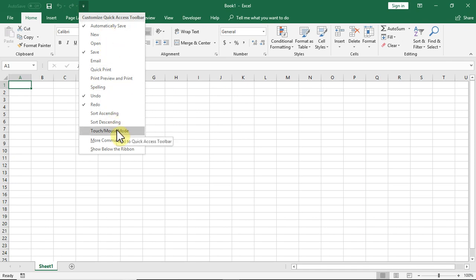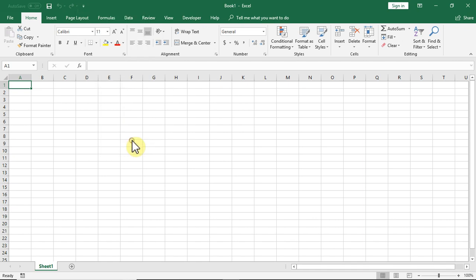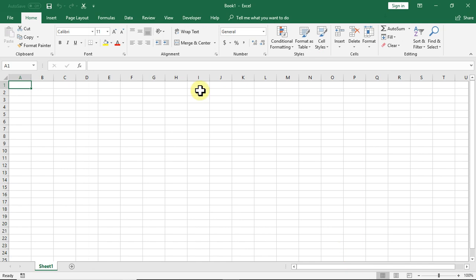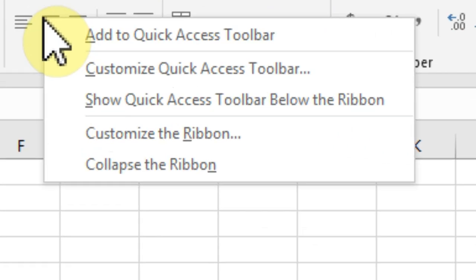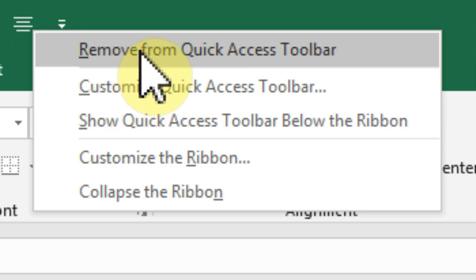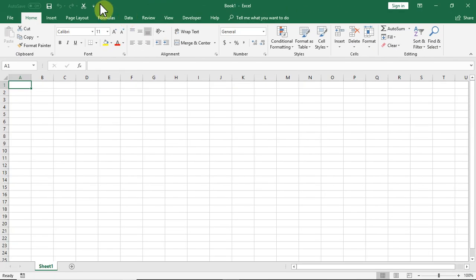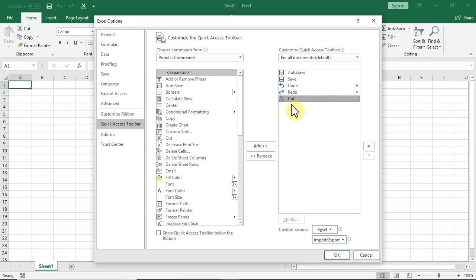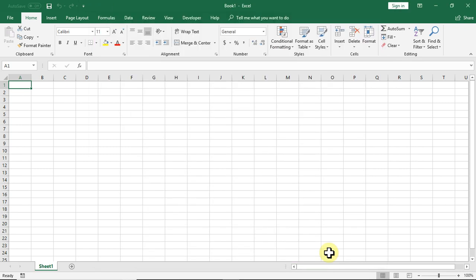If the function you want to add is not listed here, click on More Commands, select the function you want to add, click Add and press OK. It got added. There is another method to add buttons to the Quick Access toolbar. Right click on any button in the ribbon, Add to Quick Access toolbar, and that's it. If you want to remove these buttons, right click on it and remove from the Quick Access toolbar. Another way to remove the button from the Quick Access toolbar is to click on this button and go to More Commands, select the function you want to remove, click Remove and press OK.